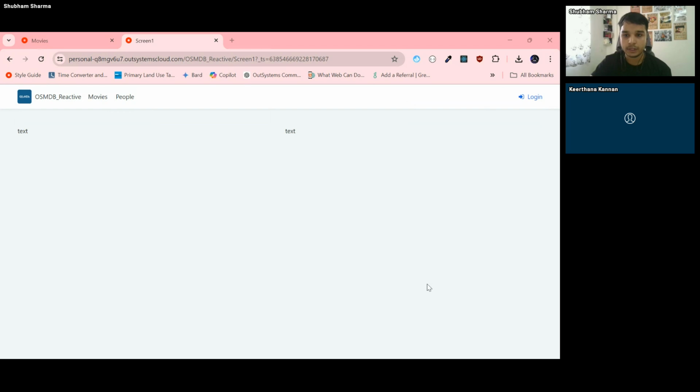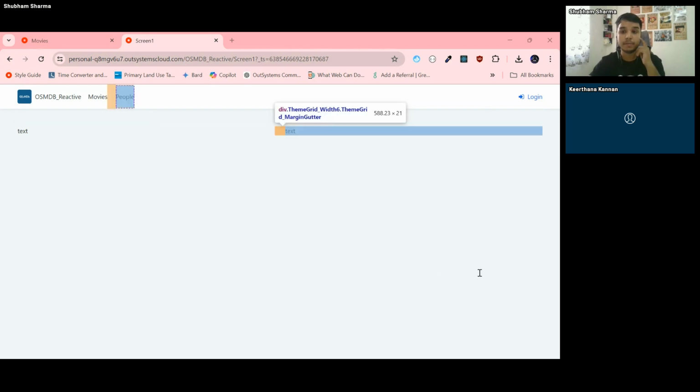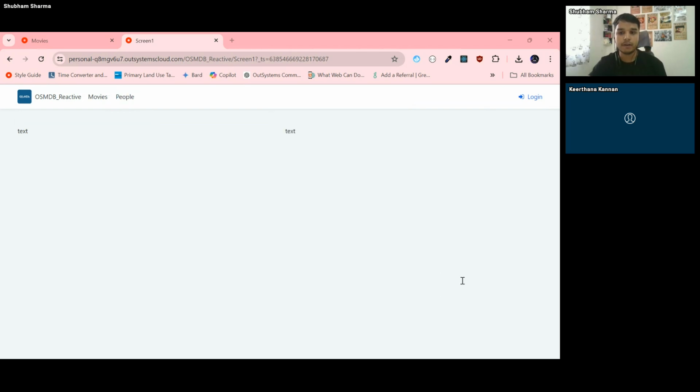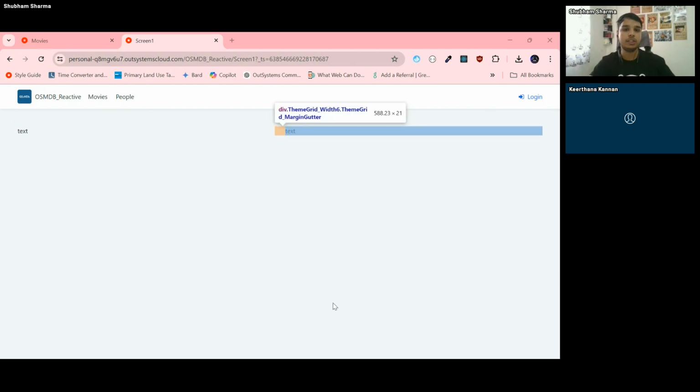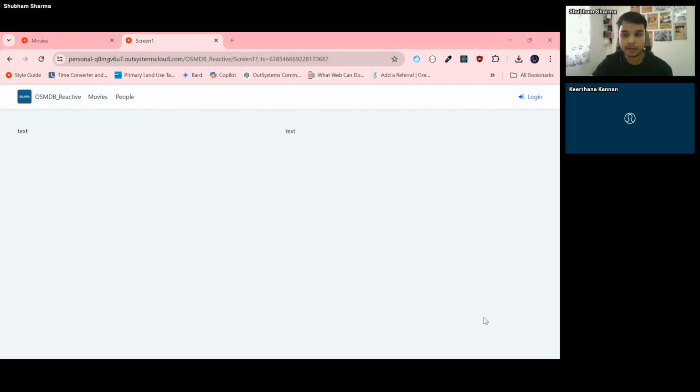If I scroll down, you can see a new class has been added called theme grid margin gutter, and it has added a margin left of 1.9%. Okay, how has the margin been added to the second container? We simply created the container, we did not add any margins into it, right? We did not add any class as well. But what OutSystems suggests is if you're using two widgets right next to each other, there should be some margin, some space between them, so the content is easily readable and to create a better UI.